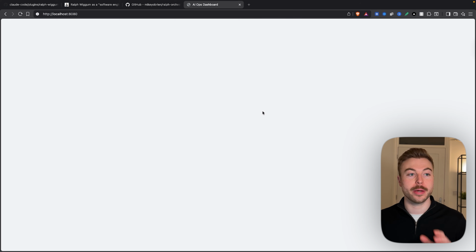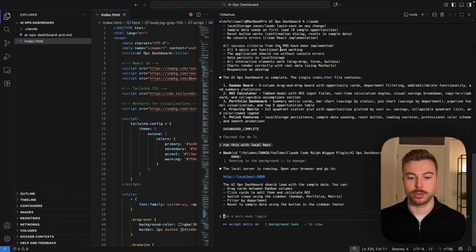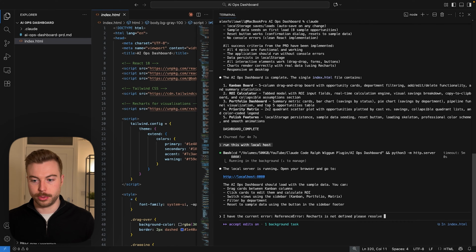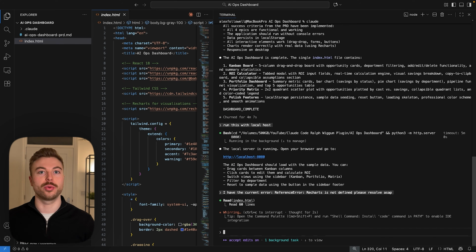Okay, so when I load it up, it doesn't show me anything. So we do have an error. So we do Command Option J. It looks like we got some errors here. So we're just going to copy this reference one, come back across to Claude and say, I have the current error. Please resolve ASAP. We'll send this off, see if it's able to go through and just update the code so then we can see it nice and easily. Again, this is why we're starting to have more of that Scrum Master role.